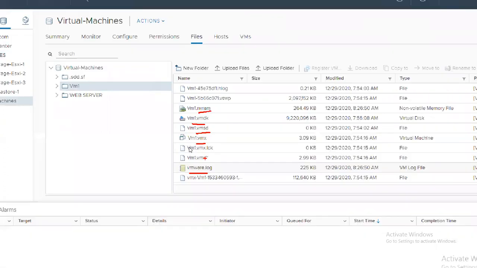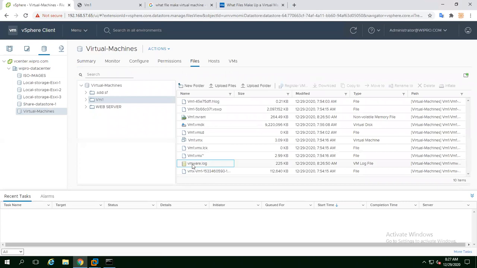You can even save these files and open them according to your requirement, and do the troubleshooting. One of the files you can see is vm1.vmdk. You can also see how much space it is taking. So all the files are available, and all these files make your virtual machine run.